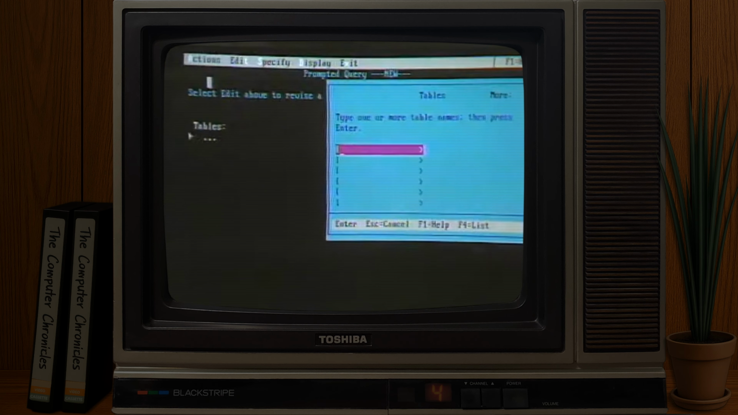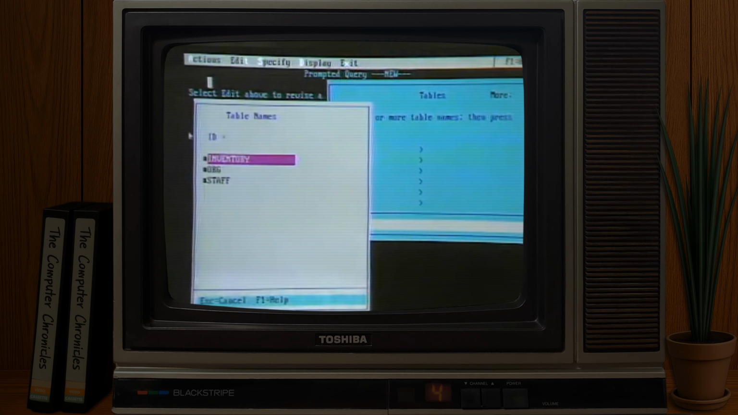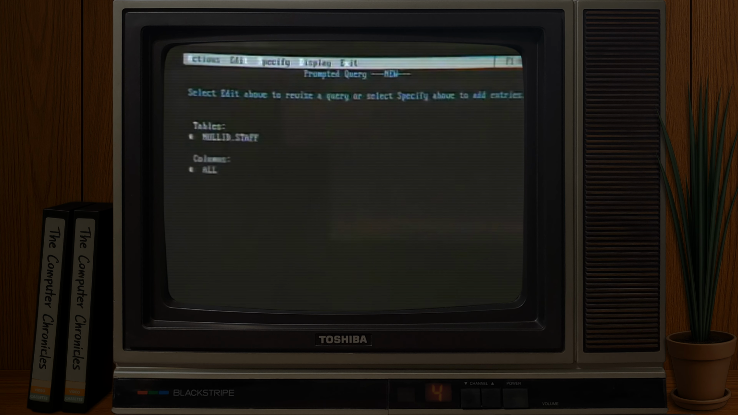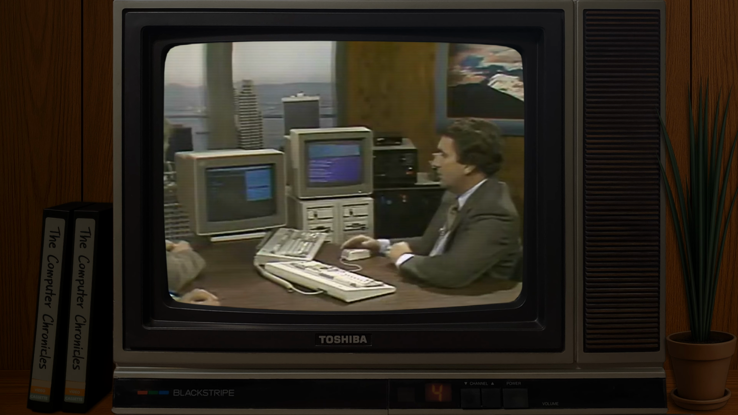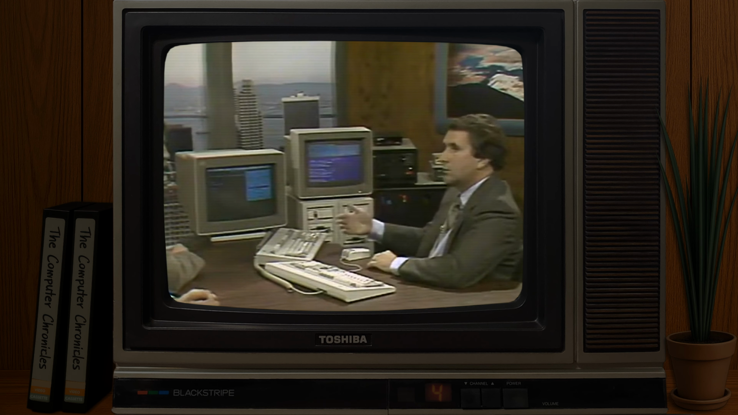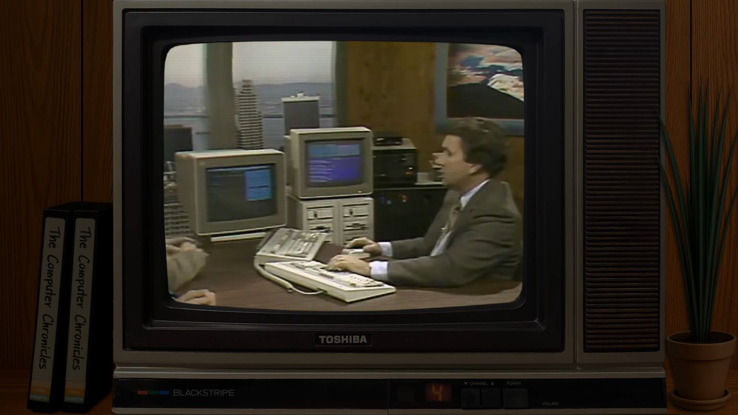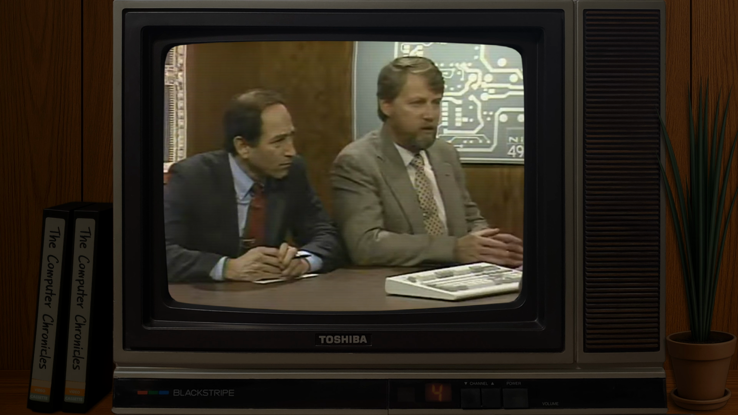It says, what tables would you like to use for your query? I'll ask it to give me a list, and it says you have three: inventory, org, and staff. I'm going to pick the staff table, and it puts it right in the menu, and I go ahead and hit enter. It is prompting me through the options that I have to create an SQL query so that I don't have to know SQL. And so we hear that SQL is a part of the extended version now. Is that correct? That's right.